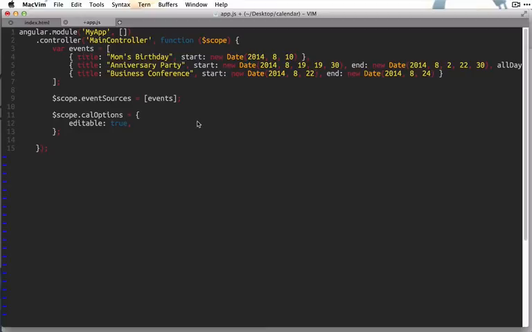So I'll set editable to true. Second, we have the header that we want to set. This is what's going to appear at the top of our calendar. And this is actually a pretty neat way of doing it. We have a left field, we have a center field, and we have a right field. And then we have a bunch of different values that we can put in here.